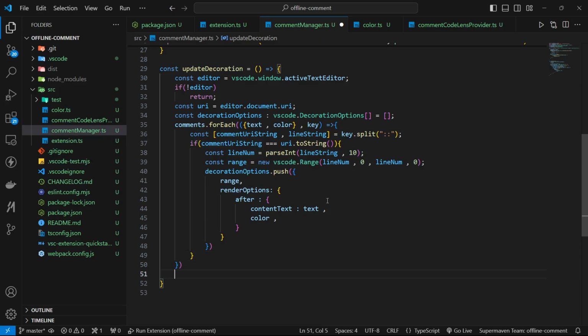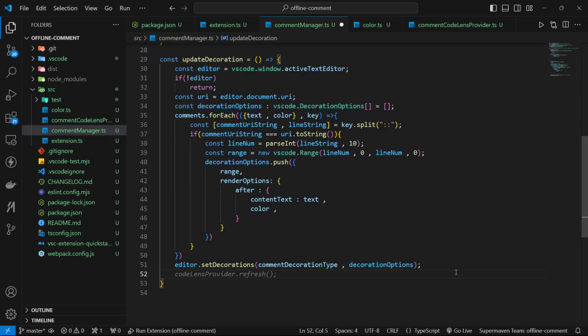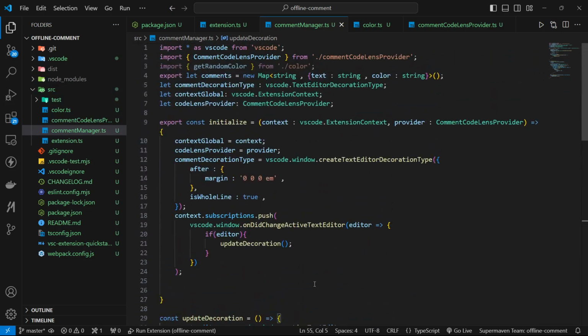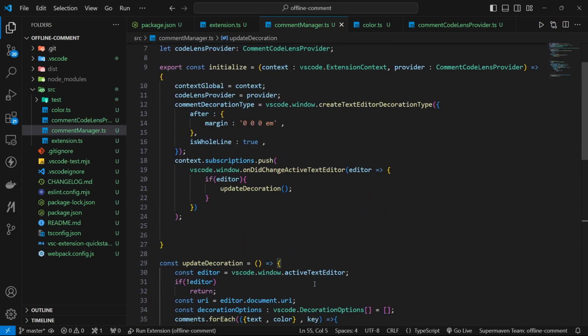Okay. Now, once this particular thing happens, we need to just do set decoration, comment decoration type, decoration options. We are going to just do this and check if this is the thing, to refresh and show up the remove and update buttons that we have created using the code lens provider. And that's it. That is the use case of this particular function. So now update decoration will be called. Okay.